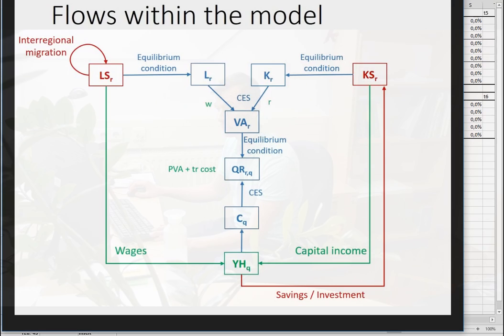So hello, my name is Norbert Sabo, and I would like to talk about how to do spatial computable general equilibrium modeling in GAMS. First, I would like to talk shortly about the model structure. It's a standard computable general equilibrium model based on many simplifications and assumptions.